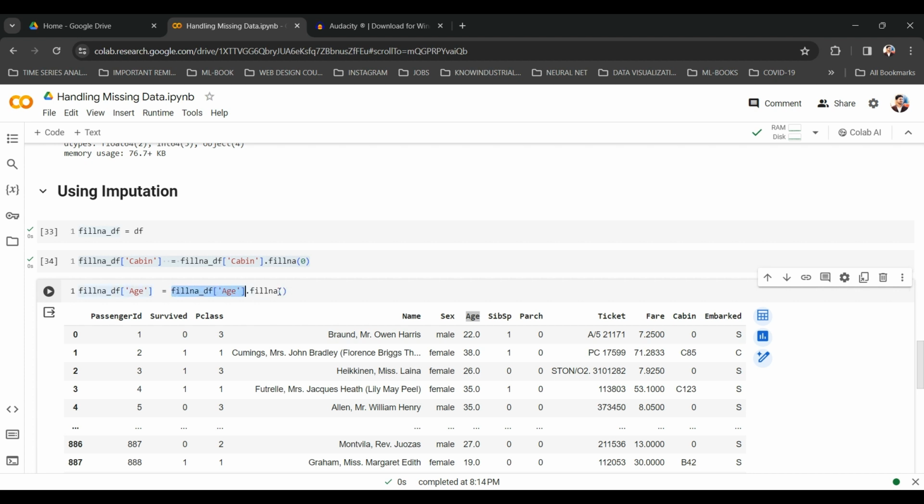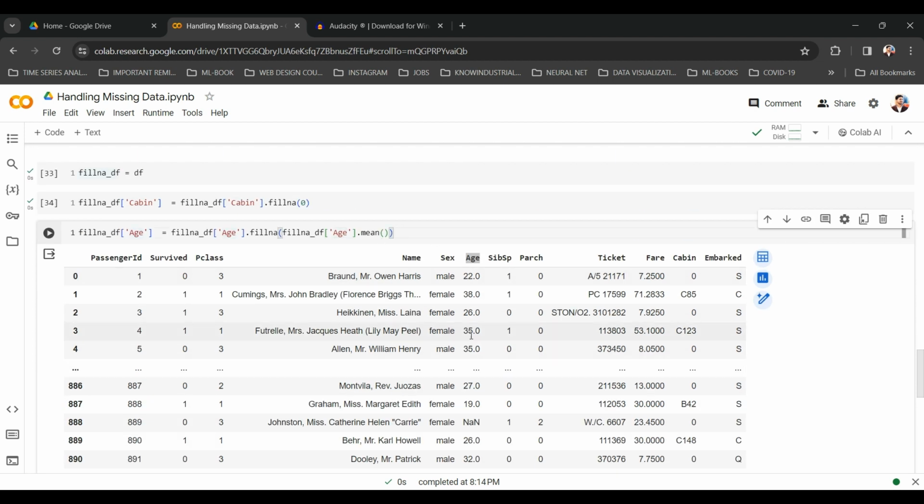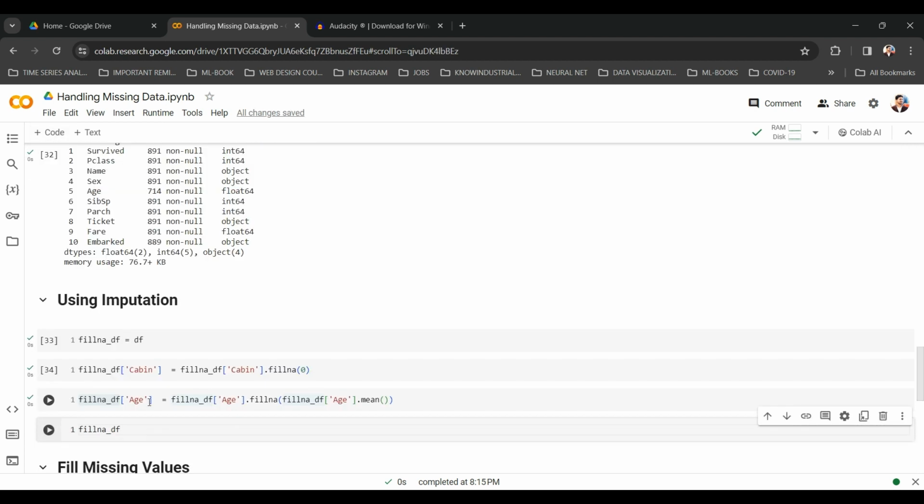So let us fill it with the mean of the age column. We can use the mean function to take the mean of all the ages, and we can fill the null values in the age column using that mean. So let us run it and print fillna again.